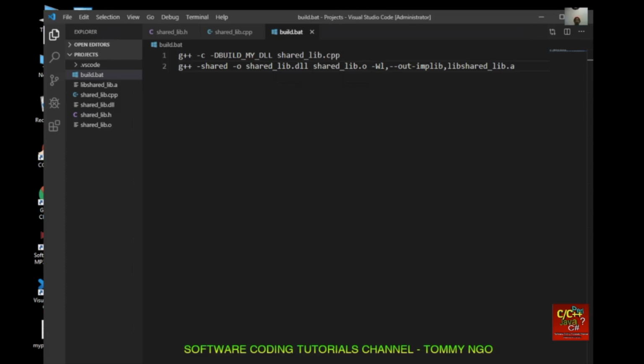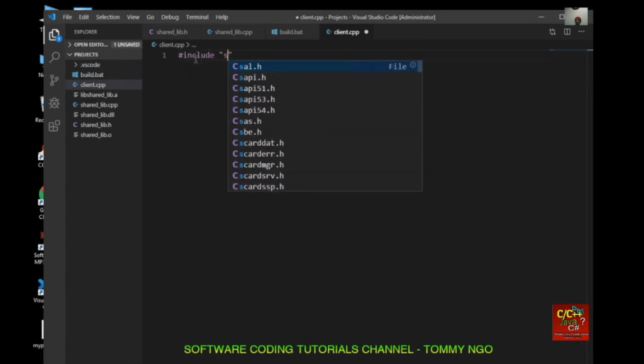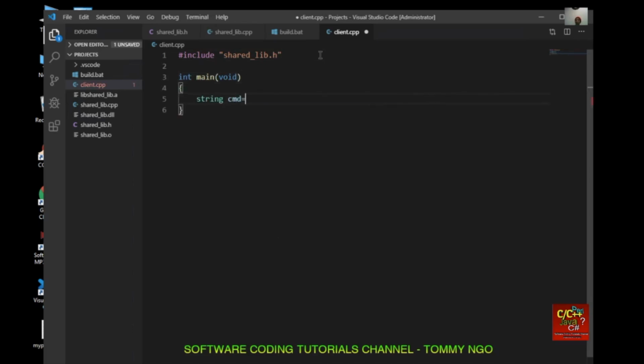Okay, so our next step will be building the client which actually uses this shared lib.dll. So I'm going to go ahead and create a new file called client.cpp, and here I'm going to declare include shared lib.h. Okay, and inside here will be int main void, and I'm going to declare string command equal to empty string, and I'm going to create an infinite loop, while 1, and I'm going to ask the user: enter command in DOS.